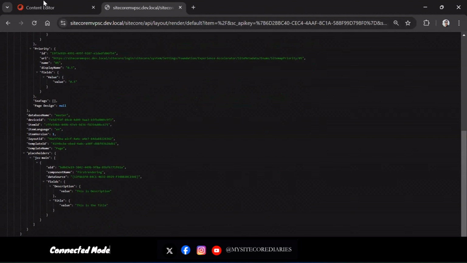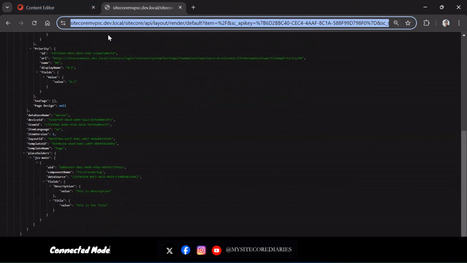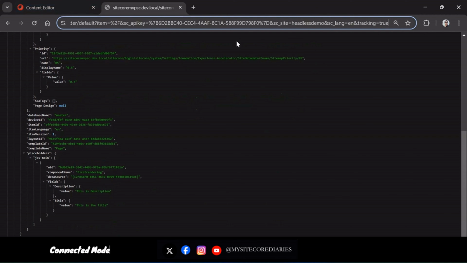So this is the layout service of the same item. The layout service consists of three parts. One is the item ID, the other is the API key, and then the site name. Our site name is headless demo. Then we have the API key, and then we have the item.